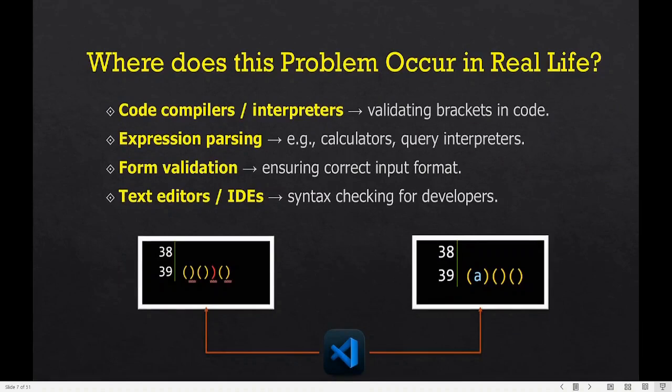Let us take a look at where this problem occurs in real life. As you guys know, our code compilers and interpreters are always validating the brackets so that they could tell you where is the syntax error. Same is the case with the expression parsing in the calculators, and the form validation is also working on the same principle. Whenever you are providing certain input in a field, if that is regarding a code, that form validation is also working on the same principle.